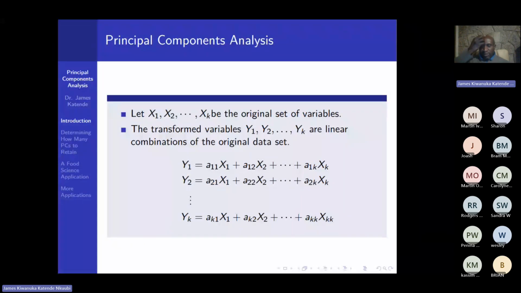Are there any questions on this one? But this should be familiar because you said you have done PCA. Is there anything that is strange on this one?